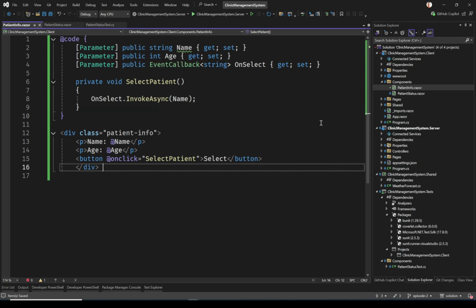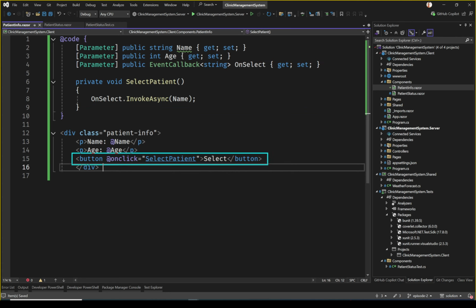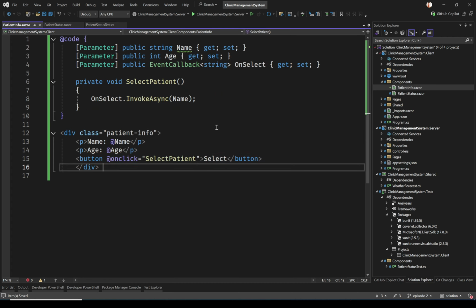So basically what we expect is that when the user clicks this button here, right, we expect this onSelect event callback to be invoked using the value inside of the name. So we are going to simulate that. We are going to simulate a click on this button, right? And then we are going to verify whether this has been invoked using the value inside of the name property.